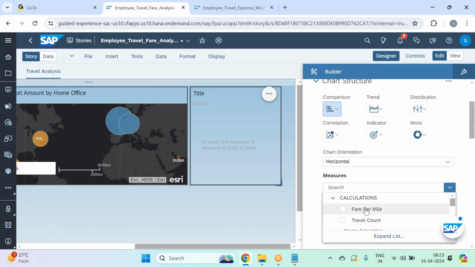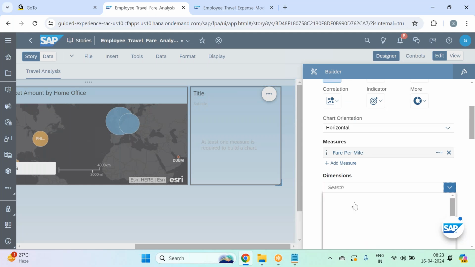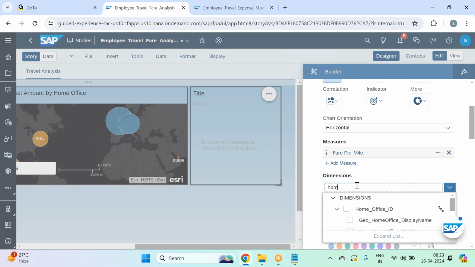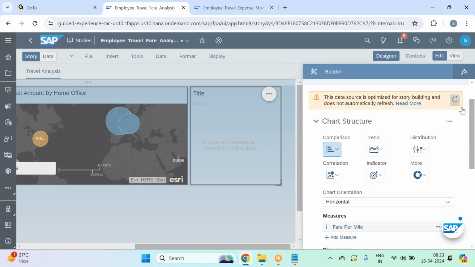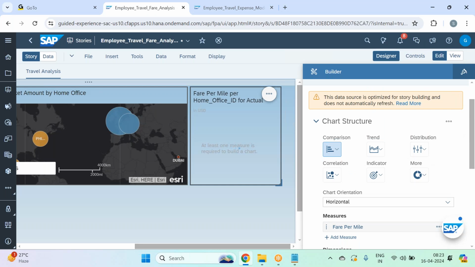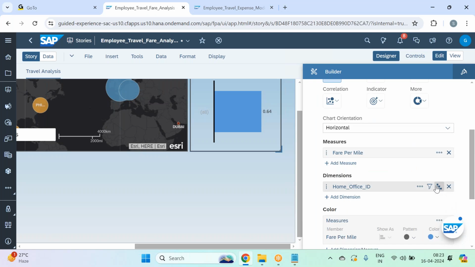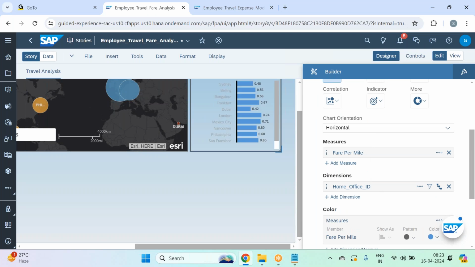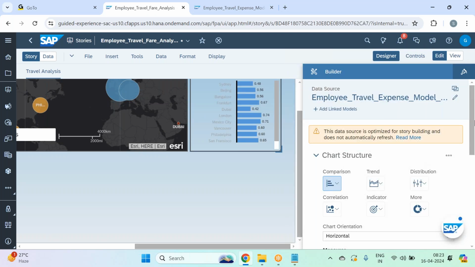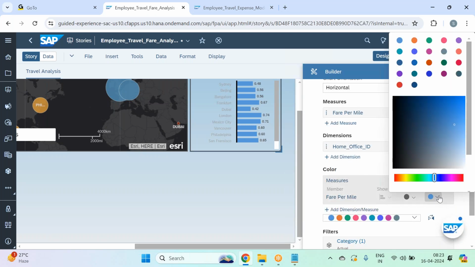So I'll add a measure. How do you see which are expensive and economic? Based on the average fare charged per mile, this is the parameter to check what is expensive and what is economic. Here I go, home office ID, refresh. So your average fare is 0.64 per mile. I go to level 5, so you'll see it at home office level. In this case, guys, you would like to see which are above the average and which are below the average. In this case, fare per mile, let me give you.